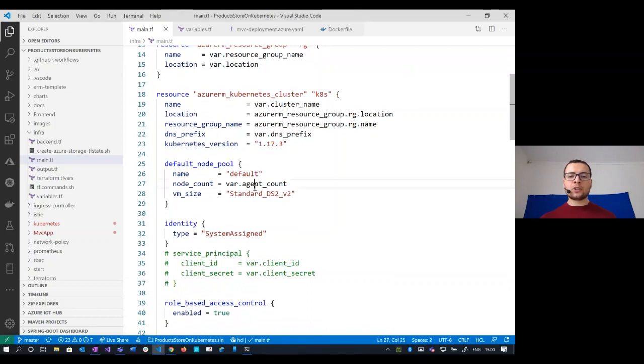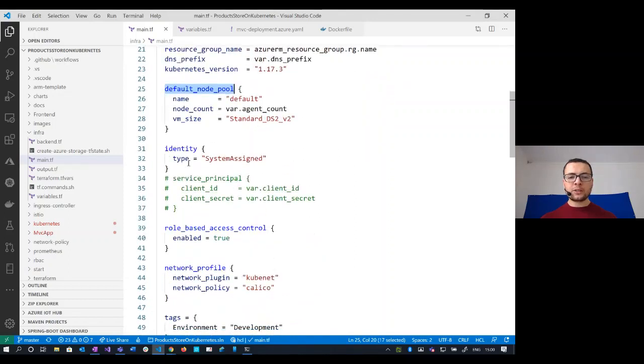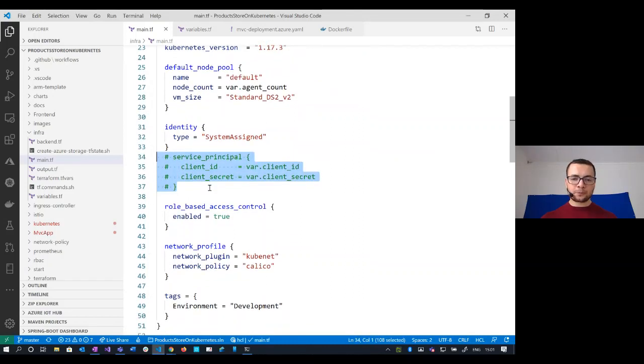And then because in AKS we can mix and match between Linux and Windows virtual machines, here I'll choose for my default node pool to have multiple Standard DS2 v2 Linux machines. And here I specified I want to use the system assigned managed identity. Note here I can also use the service principal if I want to.